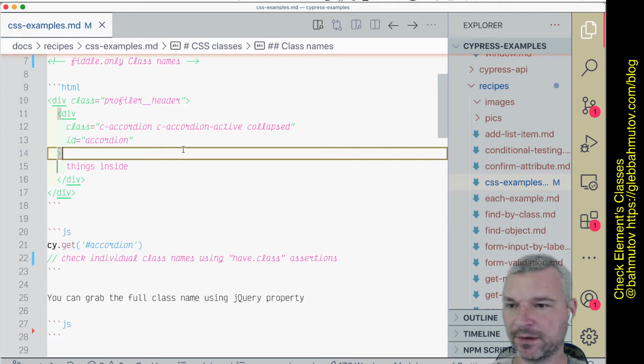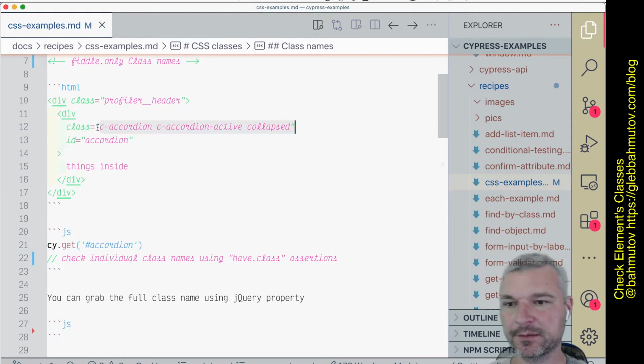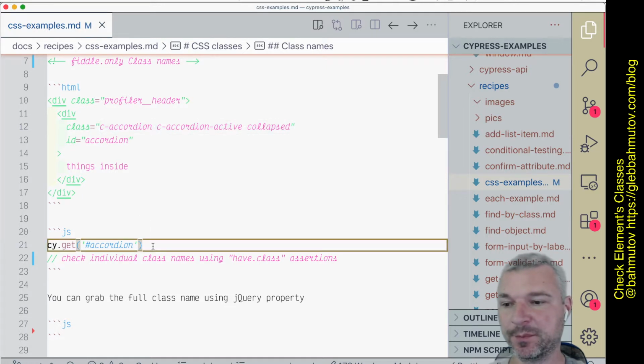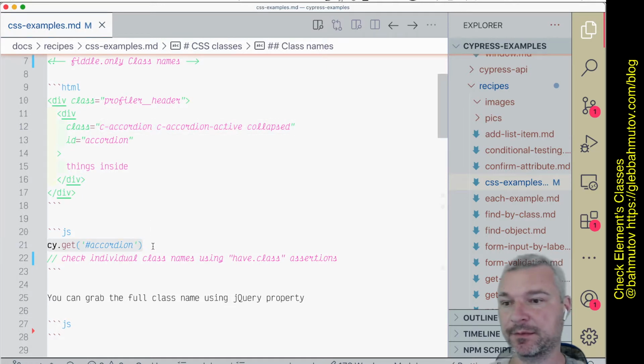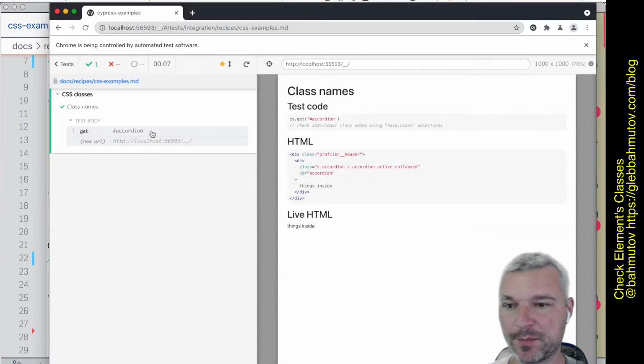Hey everyone, imagine you have an element and it has a couple of classes, and some of the classes are known, some of them are dynamic. How do we check that this element that we find by ID actually has a class, let's say C accordion? So I have my Cypress open.